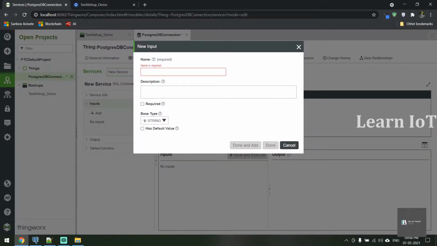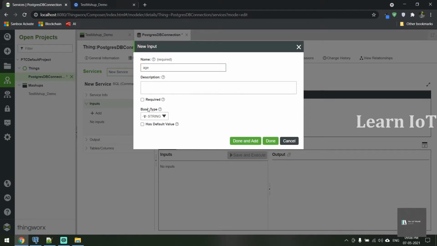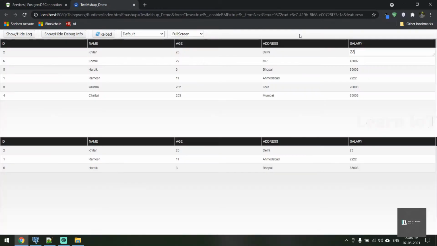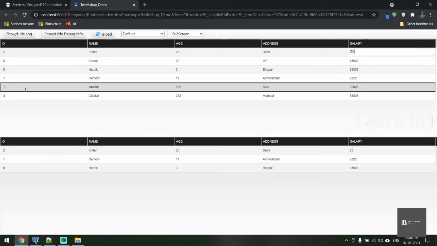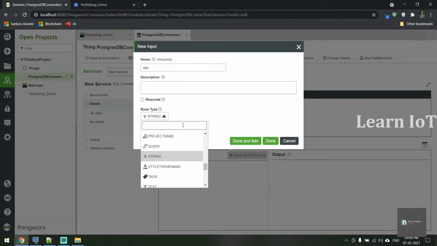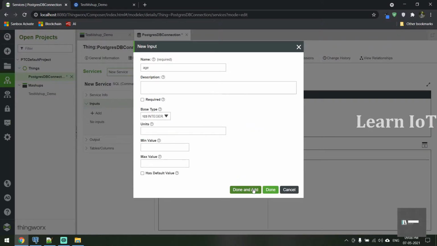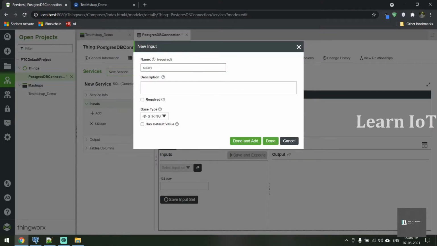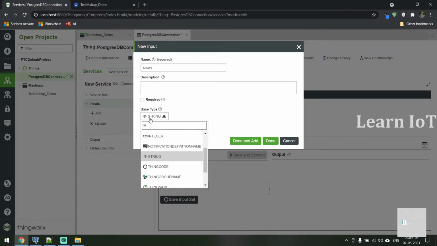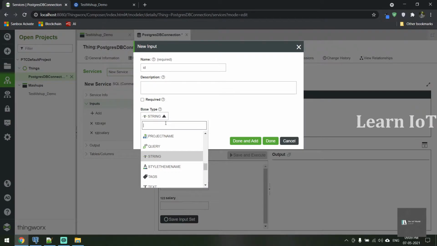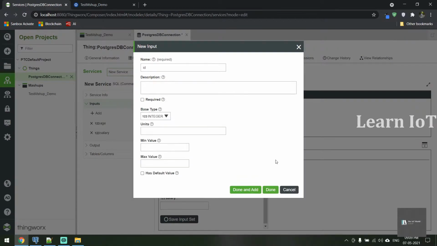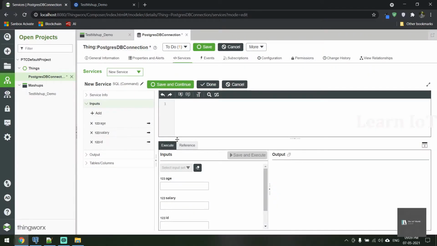So what we will do is we'll go here and we will write age. We are going to get three inputs. One is age and another is salary, and then we also need to pass the primary key, that is ID. So we'll be creating three inputs here. First one is age, and then salary, it's also integer, and third one is ID, which is the primary key, it's also integer. Yes, done. So we have created three inputs.